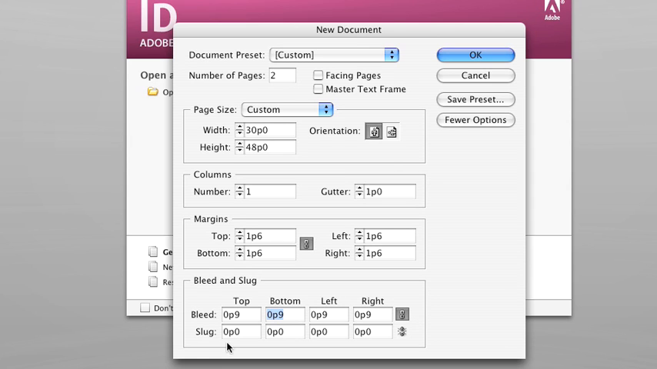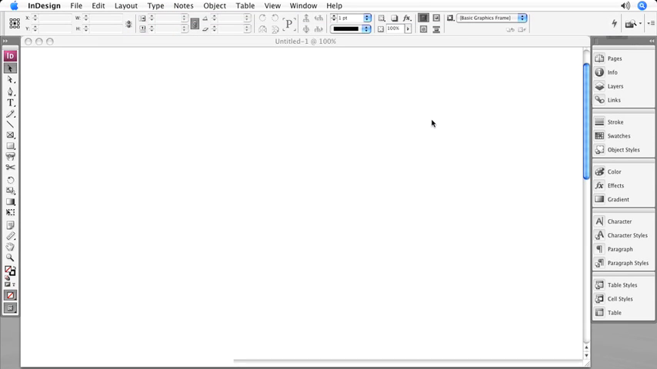The slug value here is commonly used in advertising workflows so that various designers and production artists throughout the process can add a little bit of an area outside the trim where they might put some job tracking information to keep track of a project. In this case, I'm not going to use a slug, but instead I'm just going to click OK and see the new document that we've created.